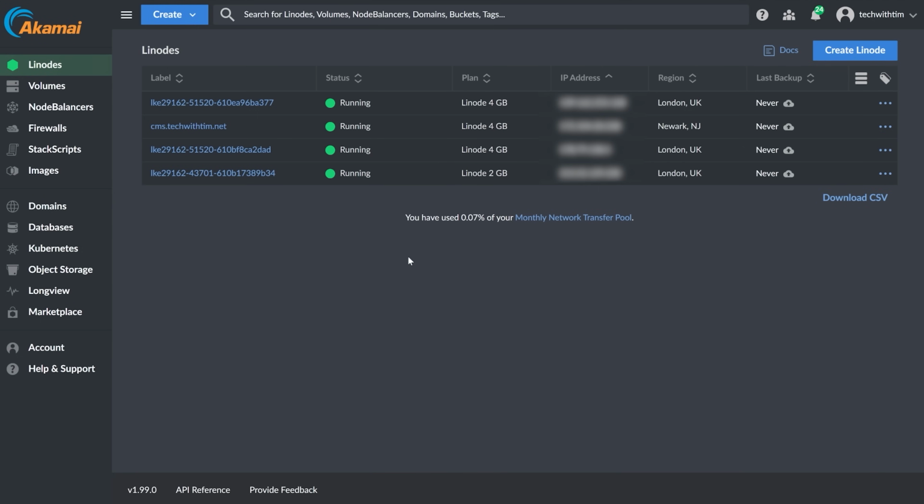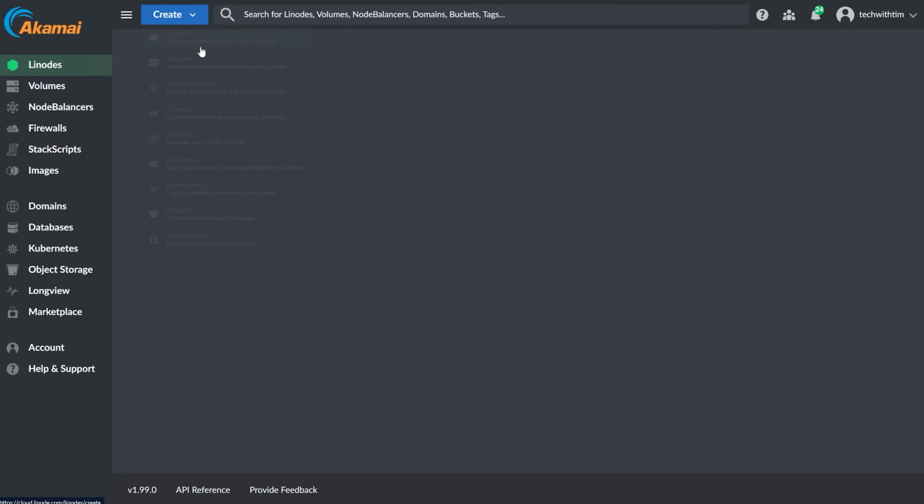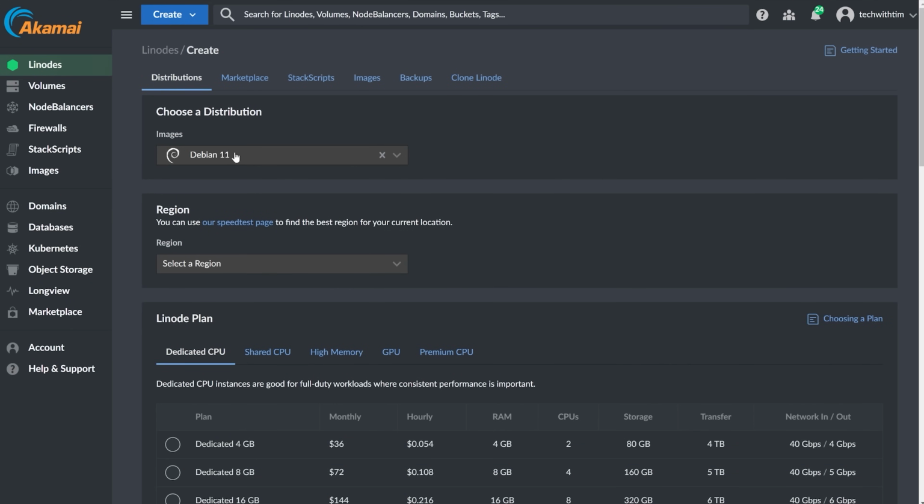Anyways, what we want to do here is just create a very basic virtual private server that we're going to use to deploy our application. To do that, we're just going to go to Create, or Create Linode, over here. We're going to select Linode, and then go through a few of the options here.